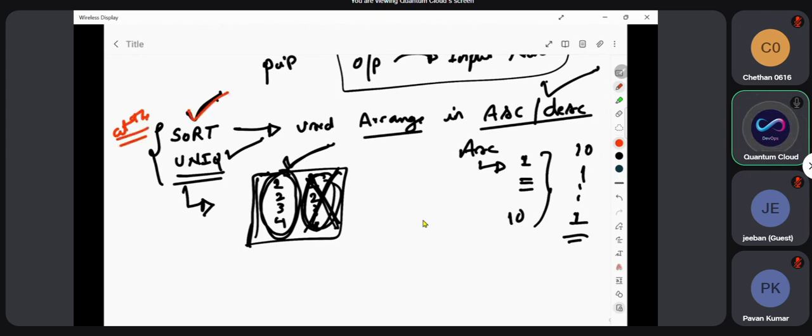You can use sort as an individual command, but Uniq will not work without sort. That is the prerequisite for using Uniq. Uniq you cannot use as an individual command because it requires support from sort. So that's why you need to use both together.